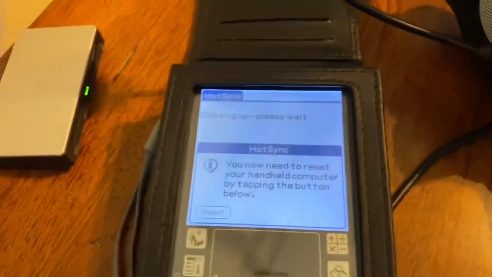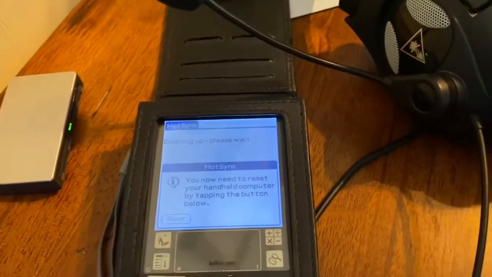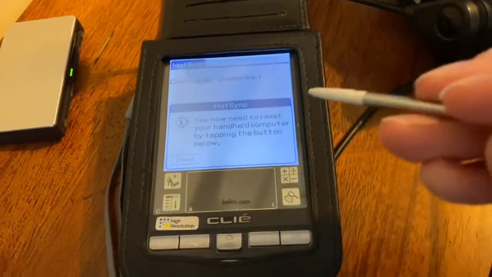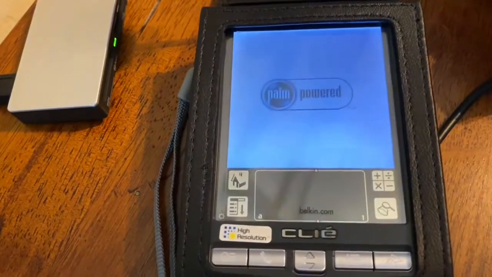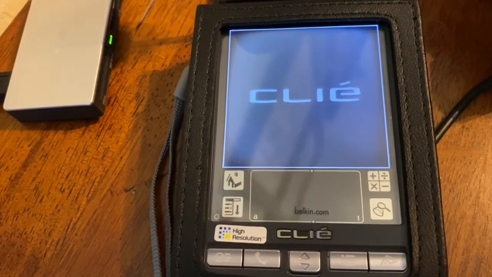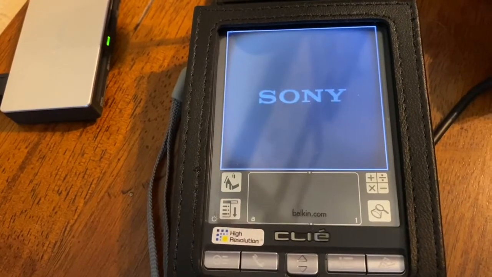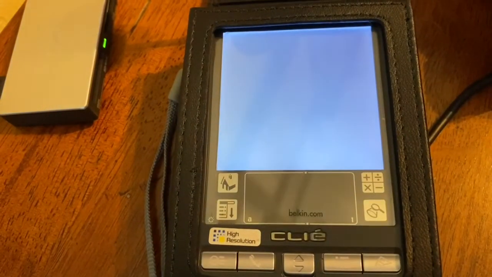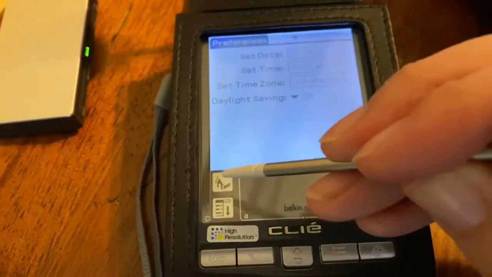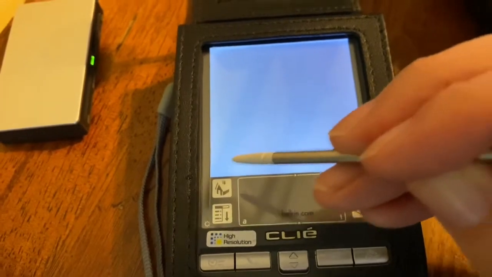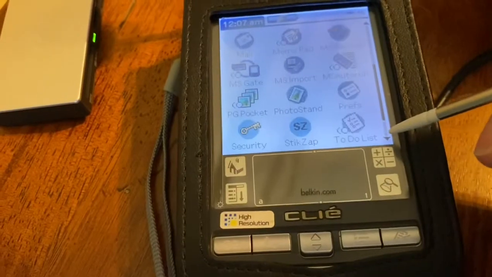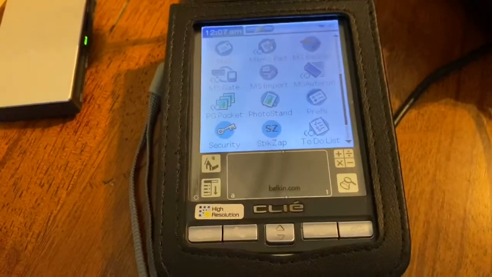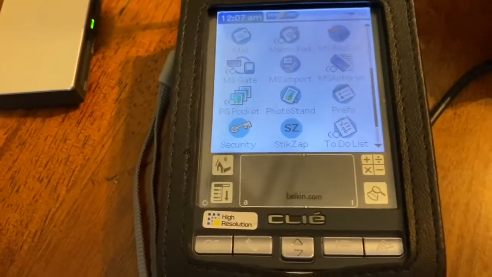Okay. So now we need to restart your handheld by tapping the button below. It'll restart. I just go ahead, bypass this, and hit the home button. That'll take me here, and if you scroll down, you'll see StickZap. So now StickZap is installed on this Clie until I unplug it.